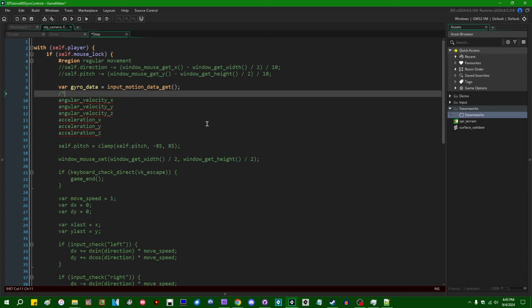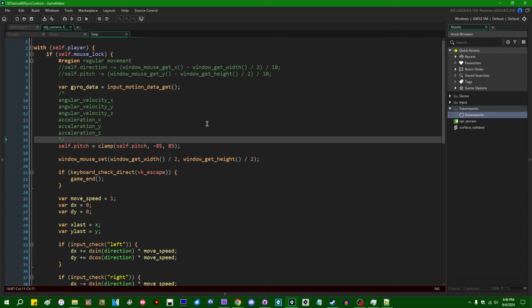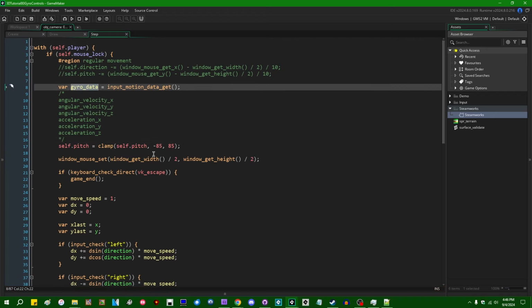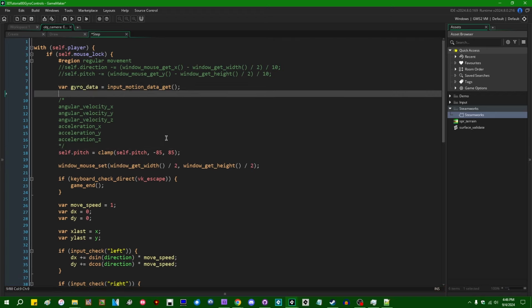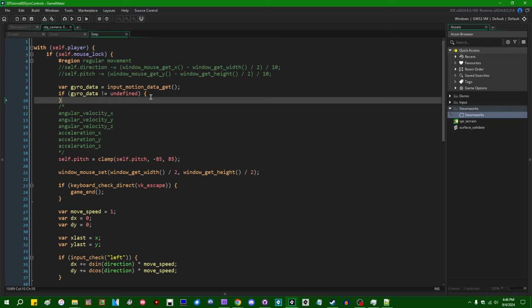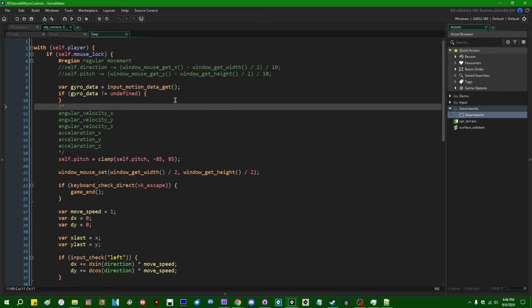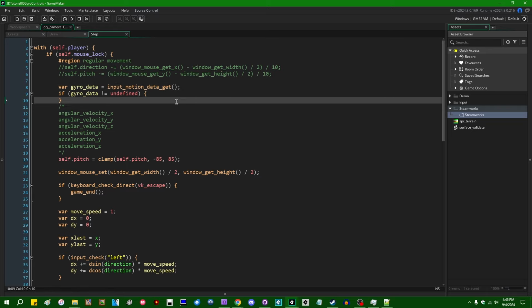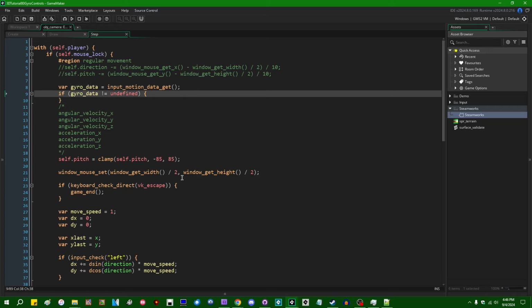So if I wanted to make use of these, firstly, let's comment those out so that this can compile. You're going to want to check if gyro data is not equal to undefined. This function can return undefined if, for example, you don't have a controller plugged in, or if you don't have a controller recognized, or in some other situations where gyro data might not be relevant. So you're going to want to check if this is undefined first.